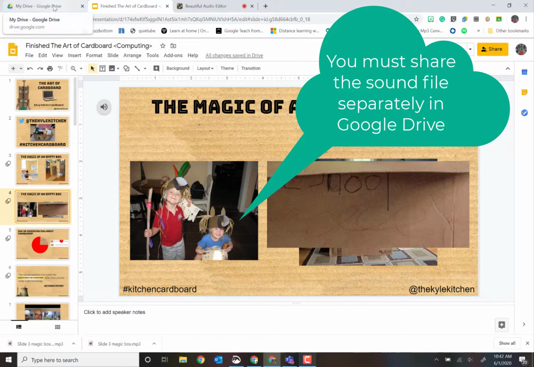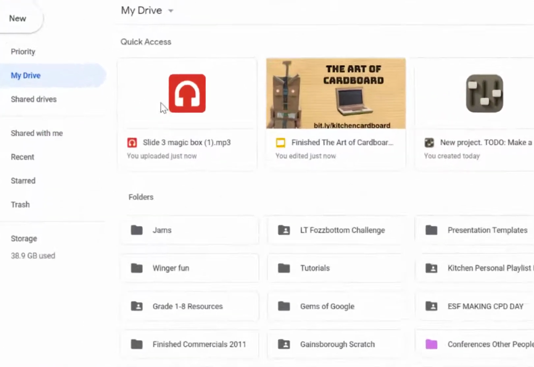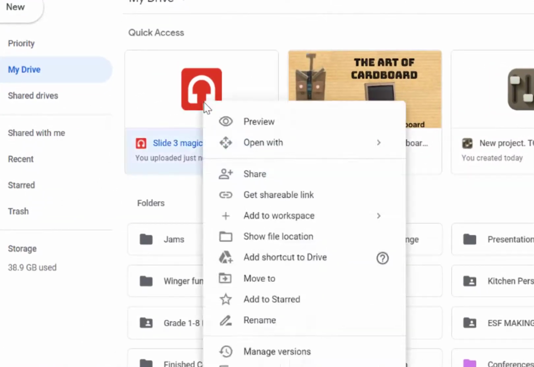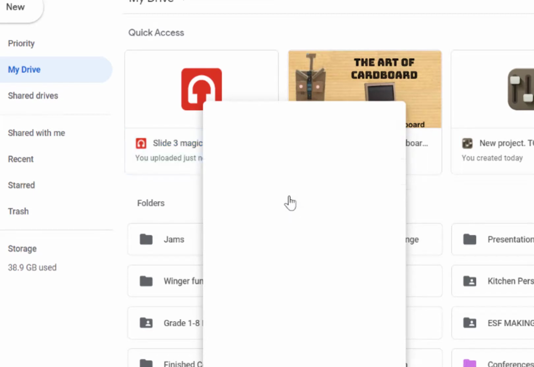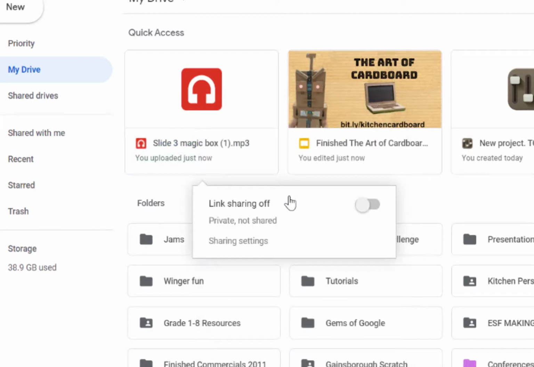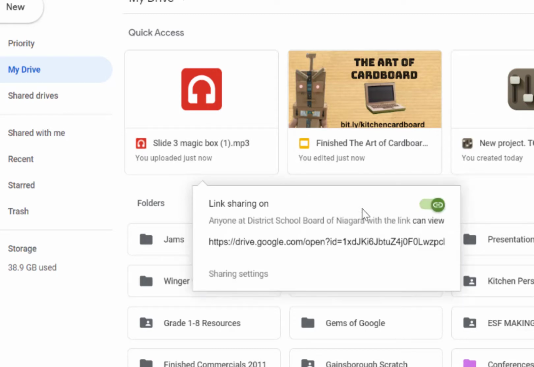So I'm going to have to go to my Google Drive, and I'm going to have to right click on this, and go to that Get Shareable link here. So it's just like a Google Doc. If you don't share it out to people, they can't get on there. So I'm going to click Link Sharing On, and you can see the default: anyone at the District School Board Niagara can view. In this case, they can listen.